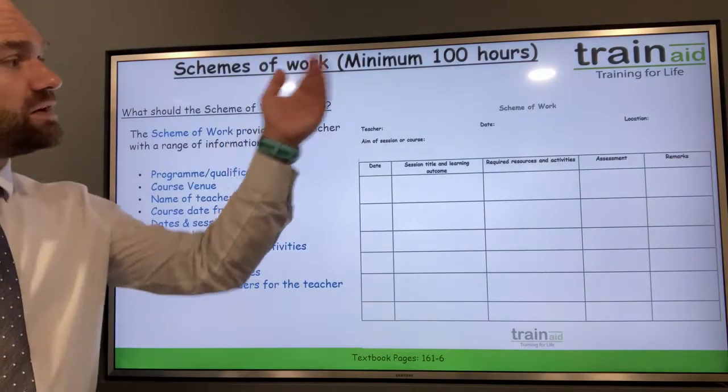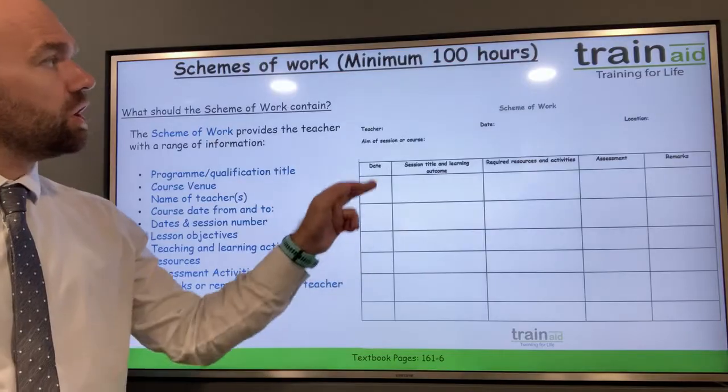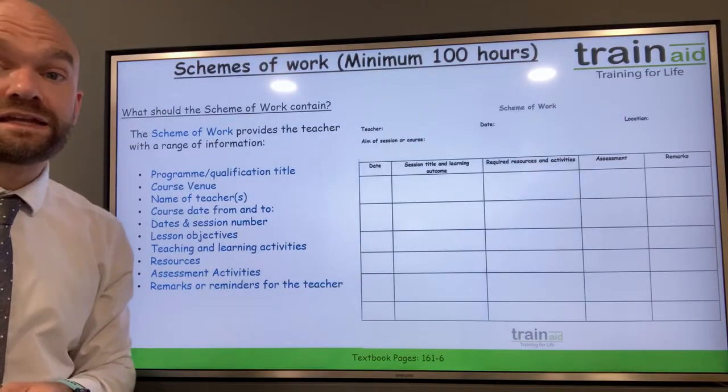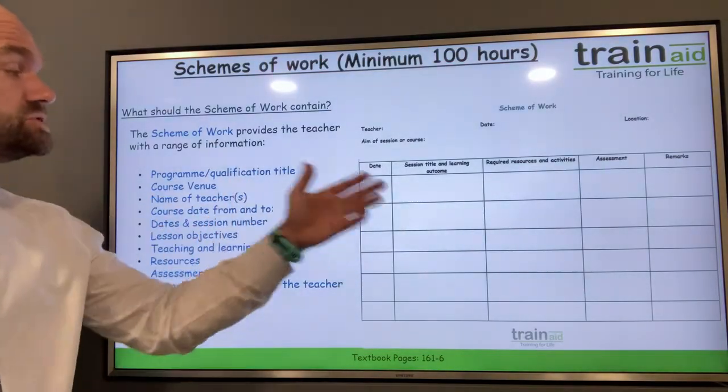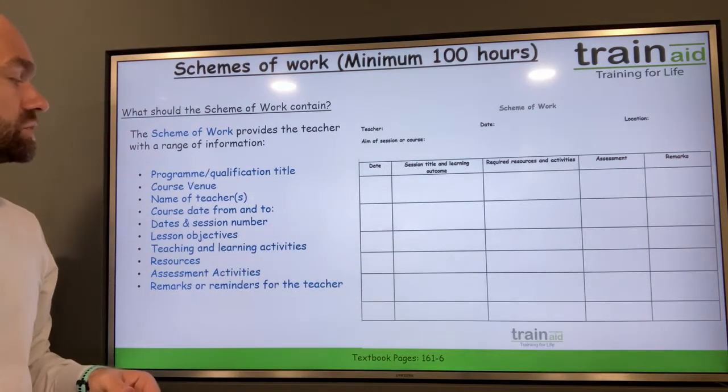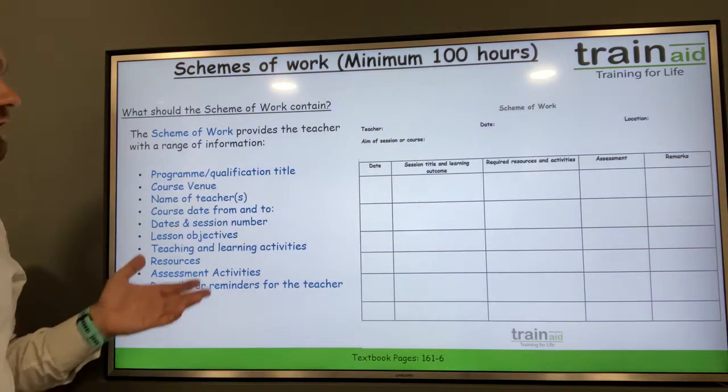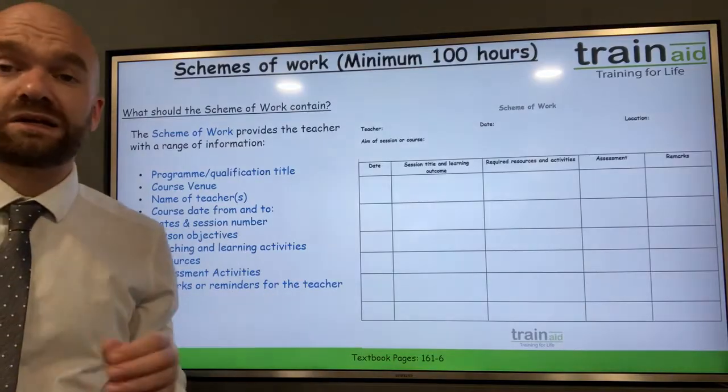In regards to the Level 5 Diploma, you have to show us 100 hours of planning. You can perhaps use this template or your own organisation's, and here is some of the key information that you can consider.